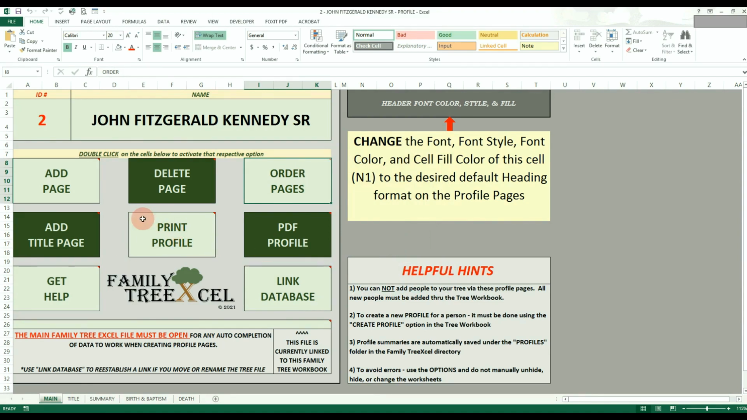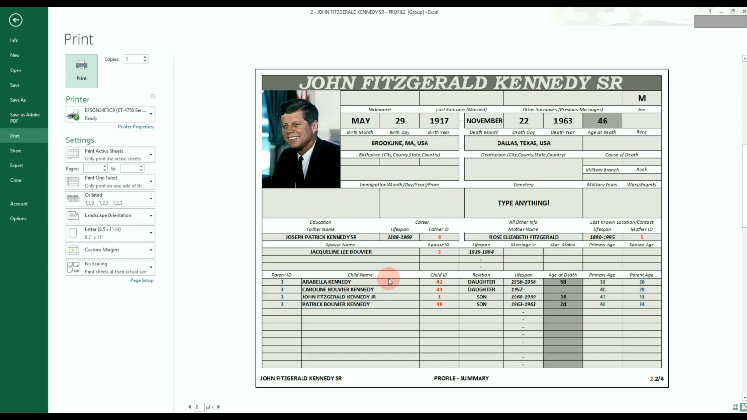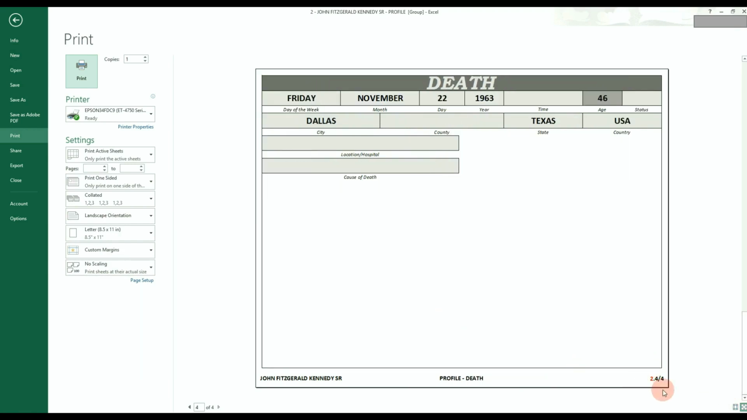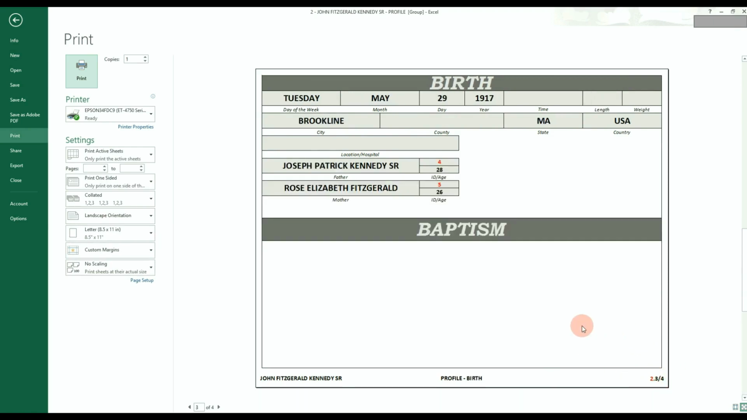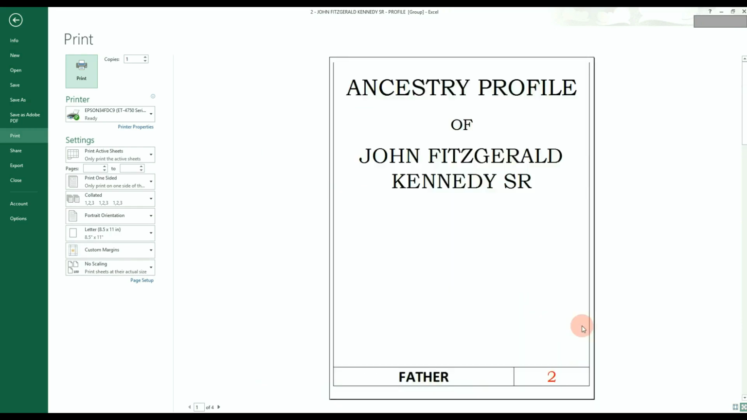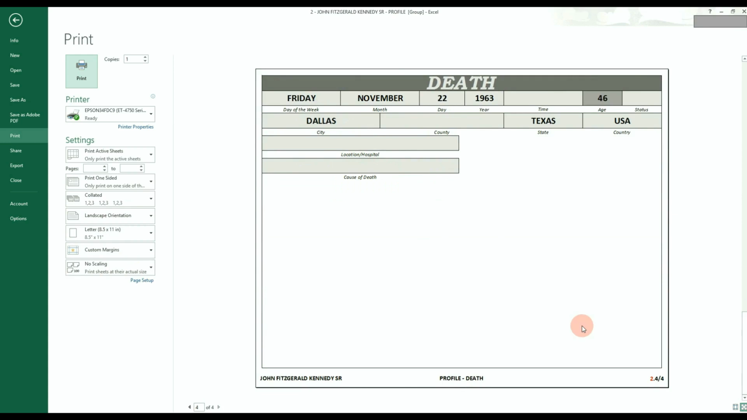Double-click Print Profile to bring up a print preview of the profile summary. All the profile pages will print as one file. A default footer with a person's ID and page number will populate at the bottom automatically. To change any footers, you must manually do so on that specific profile page via the normal Excel page setup options.